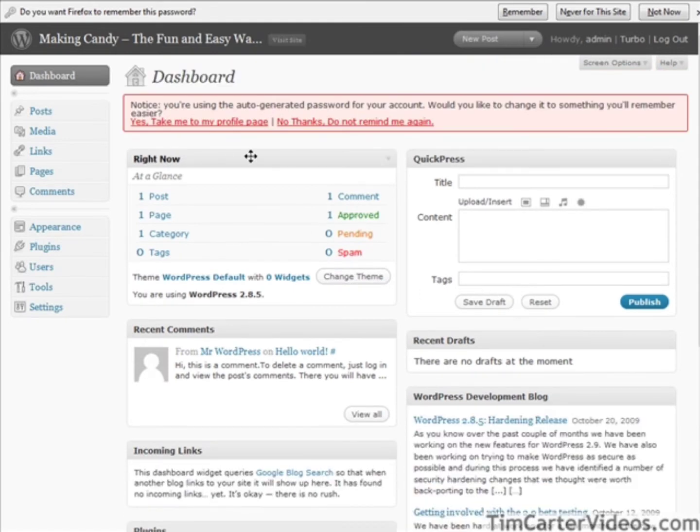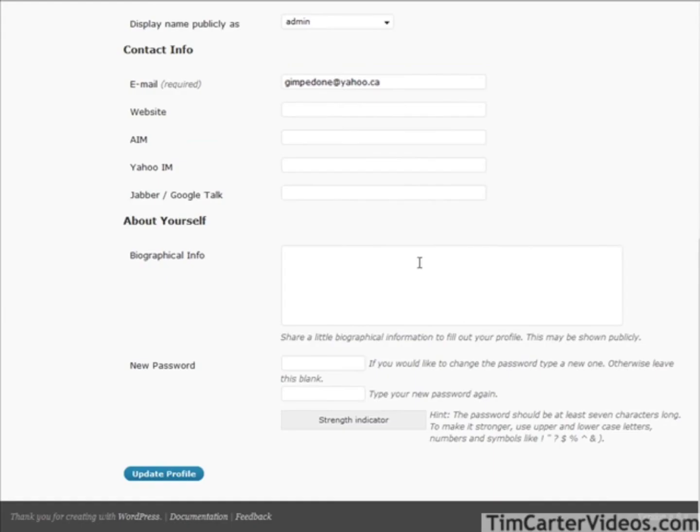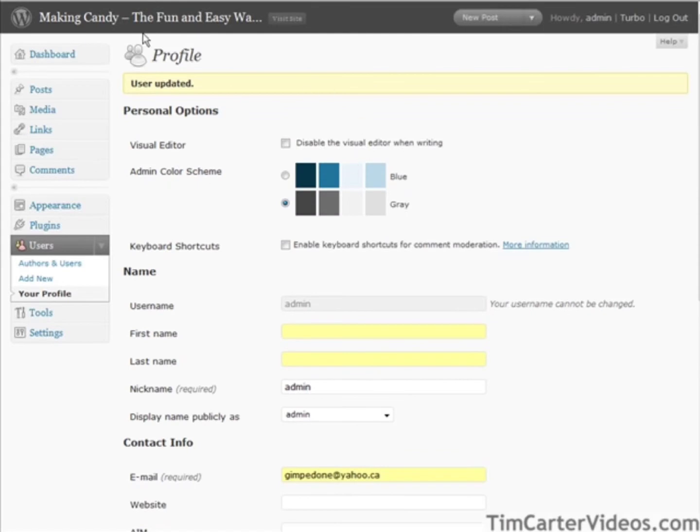Now what you want to do is change your password. It's warning you about that. So we'll just go and we'll give it a new password down here and update our profile. Okay, and it is now changed and our blog is installed.